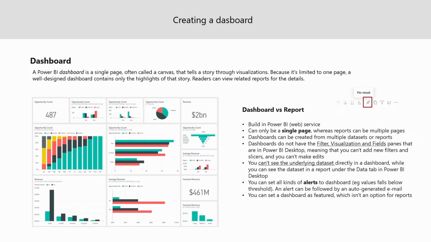Now, dashboards are also an important feature of Power BI. They allow you to create a one-pager that has all the information that your user needs. So the way it works is that you create a report, and then you can select what visuals should appear on your dashboard. As listed here, it's built in Power BI Service. It can only be a single page, where reports can be multiple pages.